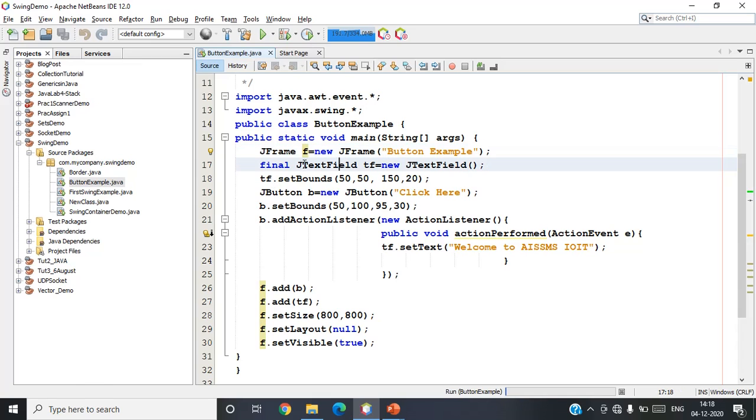Now in the next line, where we have created a text field, I need to set the size of that particular text field. So I have used the method setBounds. This method has 4 parameters. First is the x-axis, then the y-axis, and then width and height. The distance from the x-axis, the distance from the y-axis, and then the width and the height of my text field will be set with the setBounds method. Now I have created a button with the name b. So I need to create the object of the JButton class. The button caption is Click here. For the button also I need to set the size, and for that I have used the setBounds method.